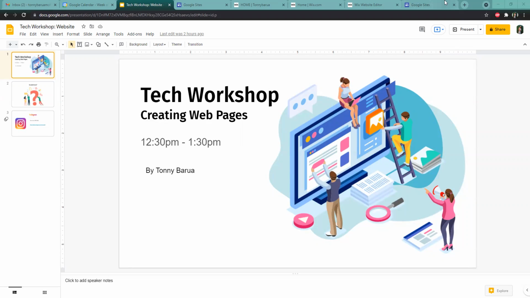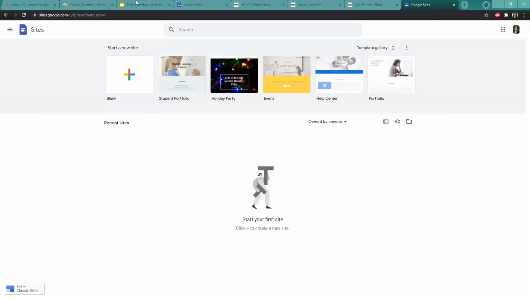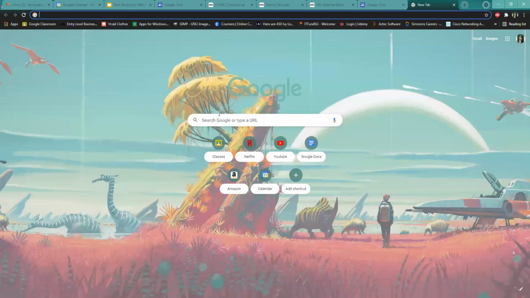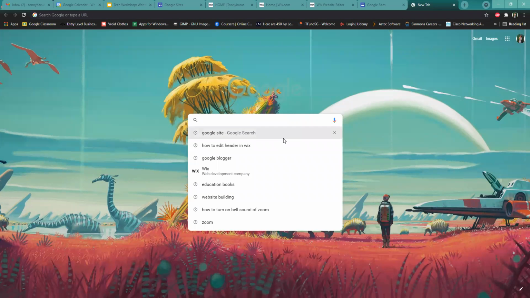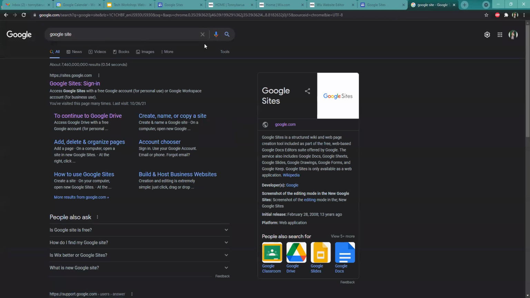So how do you get to Google Site? All you do is, when you open up your fresh Google page, you type in Google Site in your search bar. For me, it's already typed because I searched it previously. I click the search button and it brings me to the search results. It will be the first thing you look at if you say Google Sites and sign in. Just make sure your address bar is always sites.google.com. That way, you know it's a Google site and Google applications.